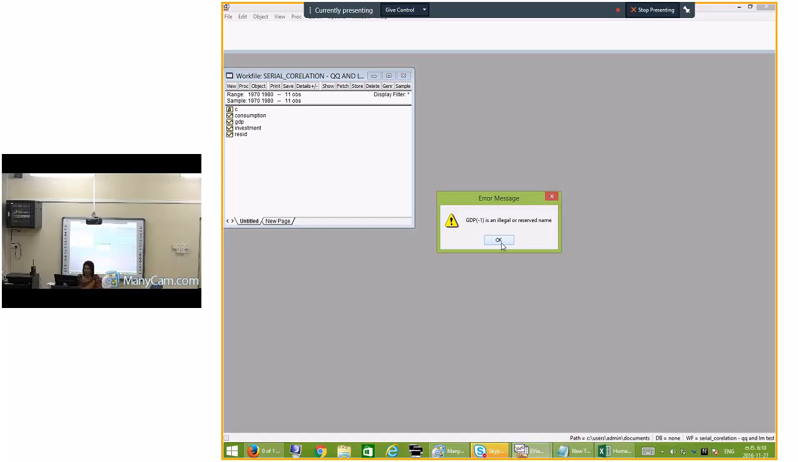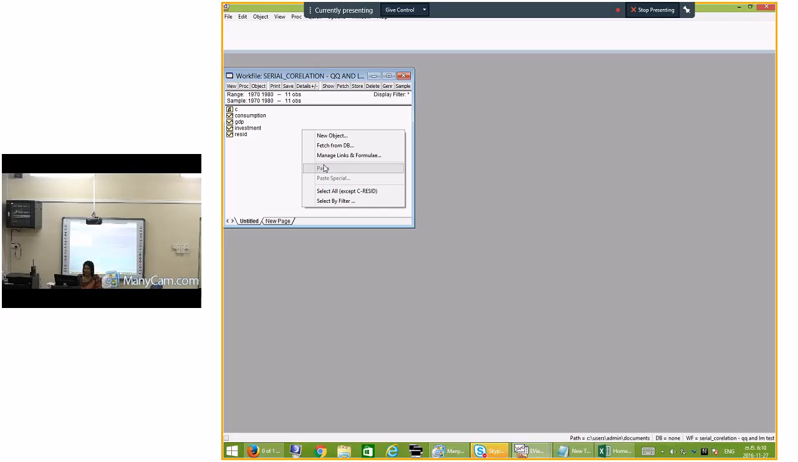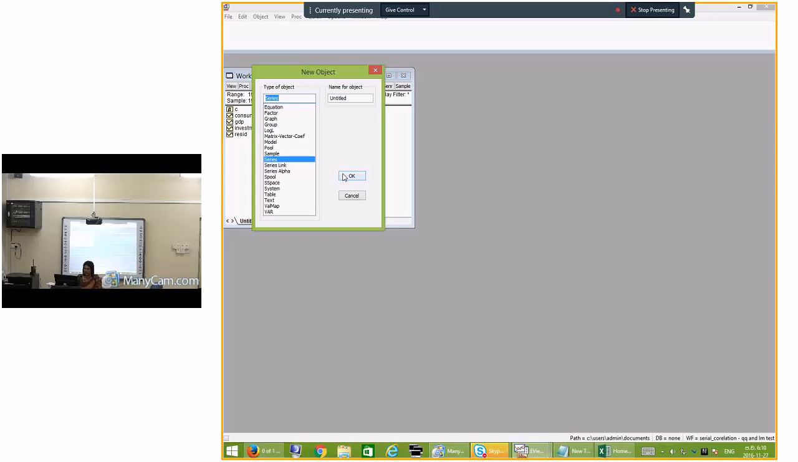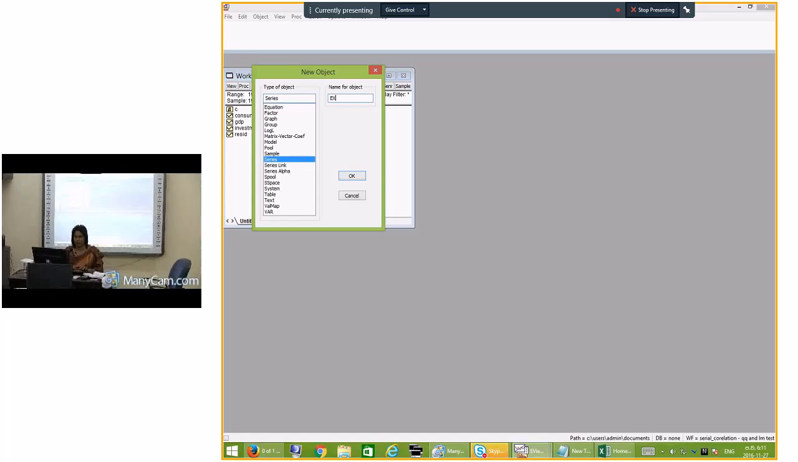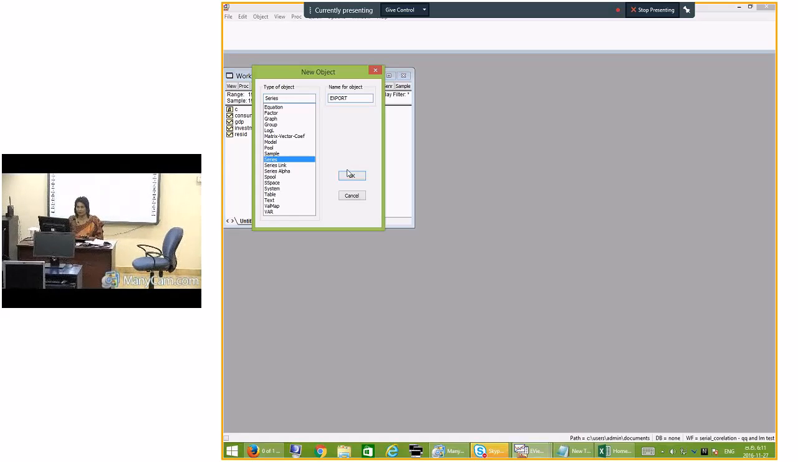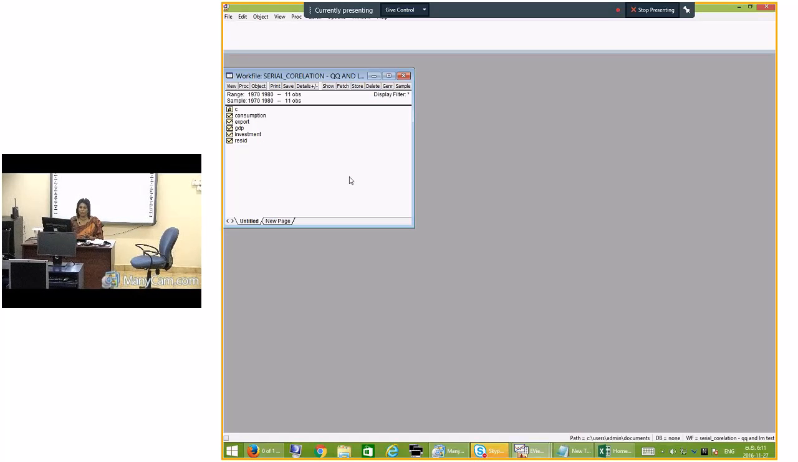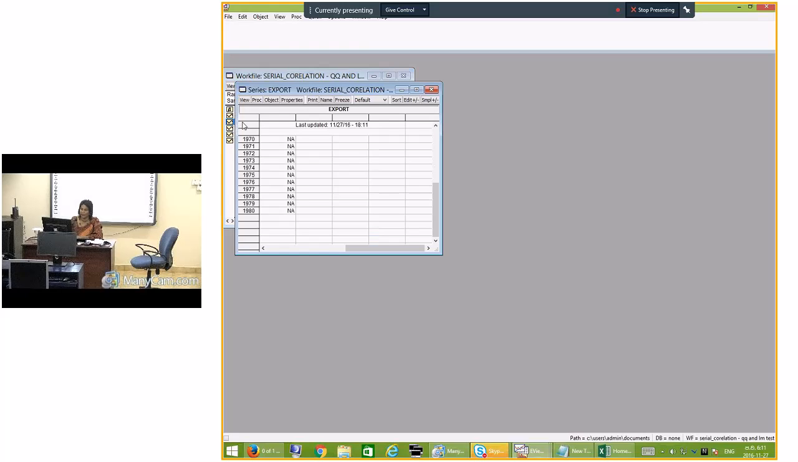GDP, what it is, new object, the series, it is invest. If you want to add another variable, then it is export, so then that variable is here.